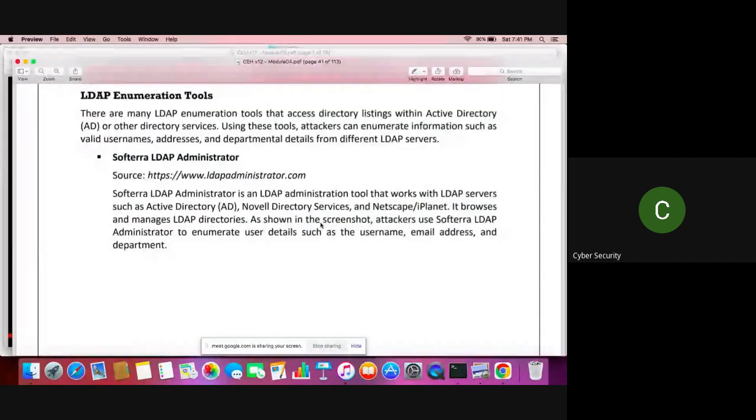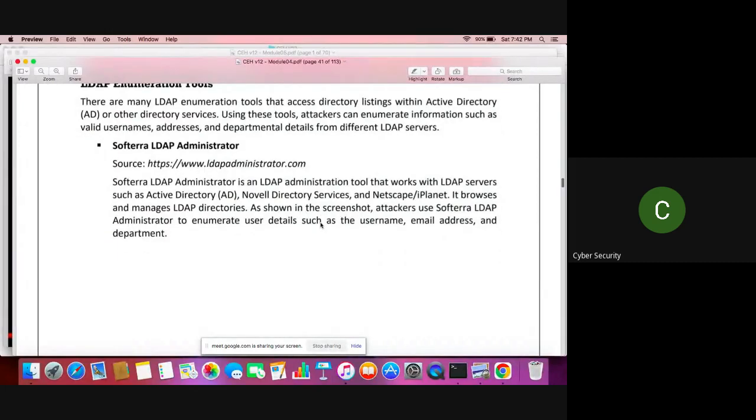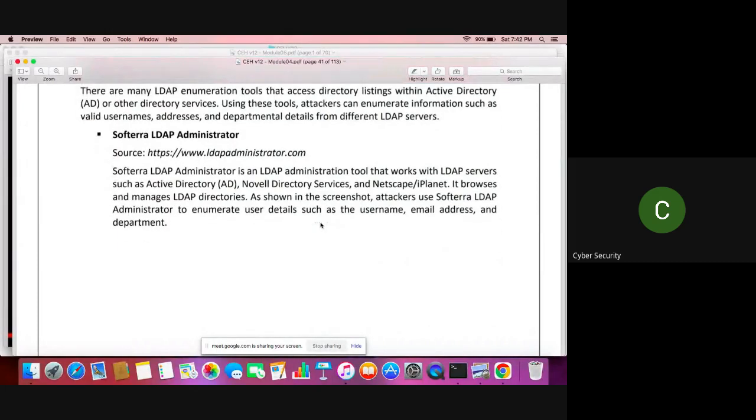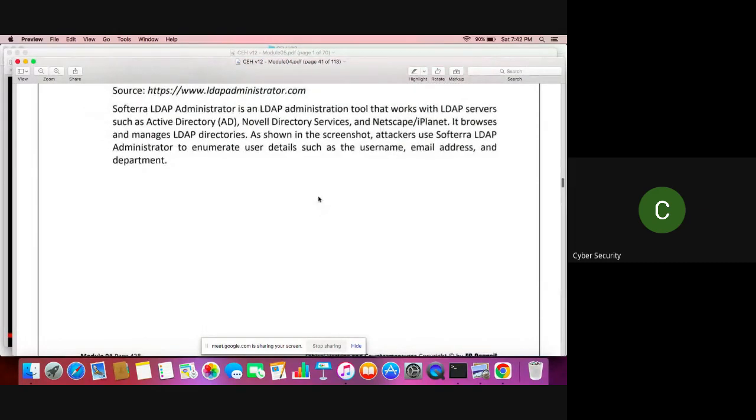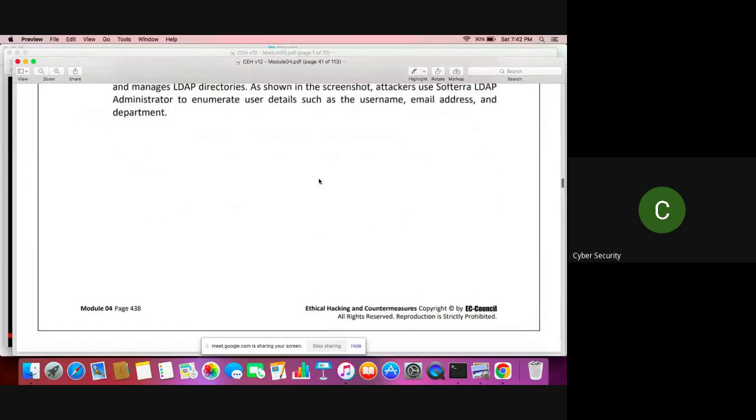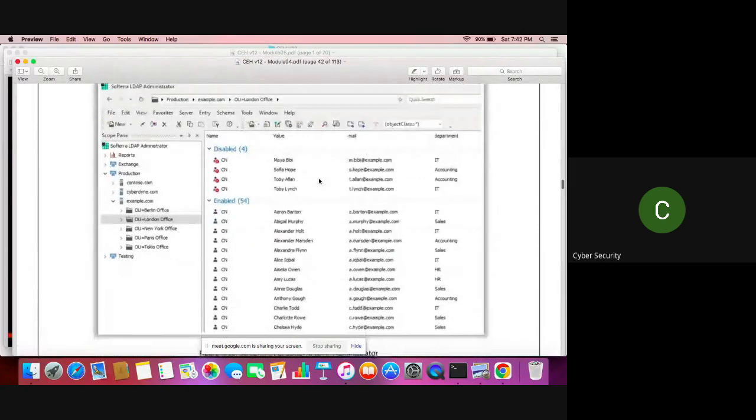The software LDAP Administrator works with LDAP servers such as Active Directory, Novell Directory Service, and Netscape. The browser manages LDAP directories as shown in the screenshot. Attackers use it to enumerate user details such as username, email address, and department. You can see we have enumerated the users, their emails, and their departments.